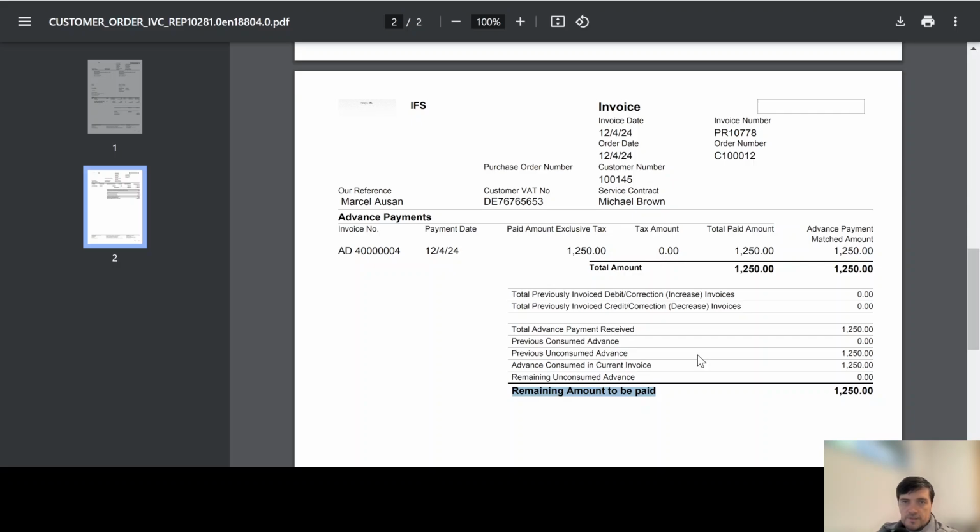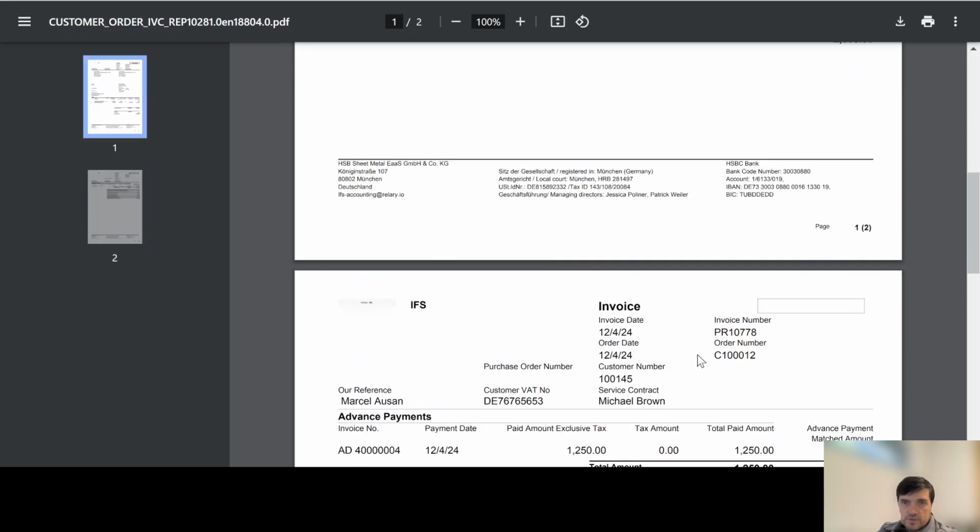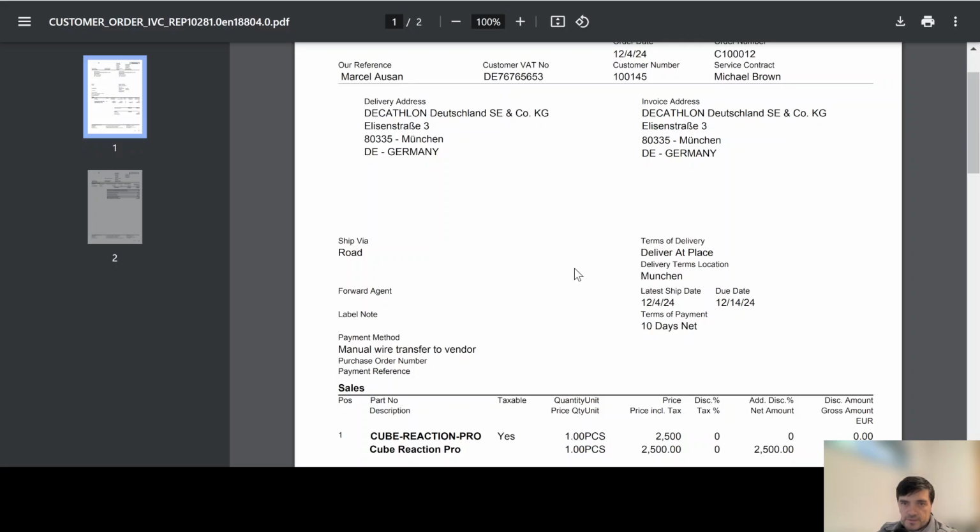And this is how advanced invoice works. It's important to note that we have this setup at customer level, where we can control if we want the order to be blocked, or delivery to be blocked, until we have the advanced invoice paid.